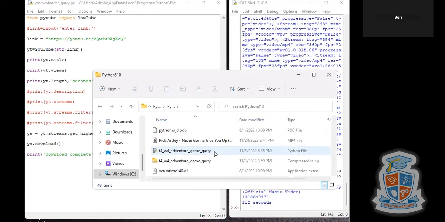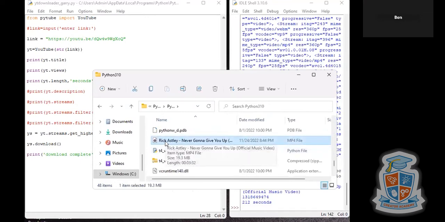What if my thing isn't in a folder? There we go. See, Rick Astley, never gonna give you up, MP4. Oh wait, yeah, I found it. Never mind. Yeah, I found it. So it gets downloaded to wherever your Python file is.